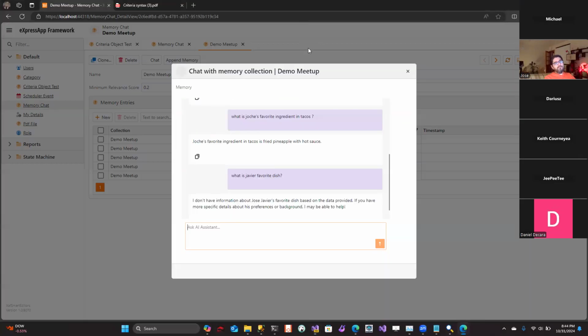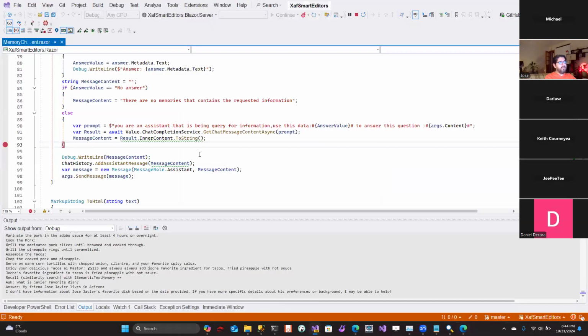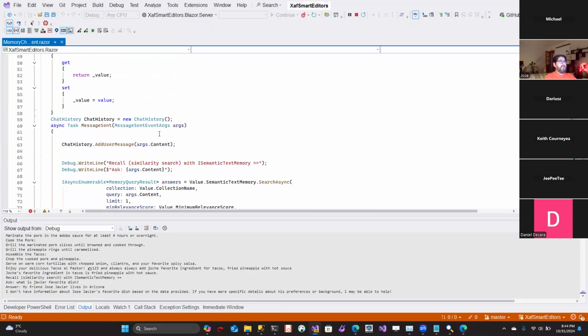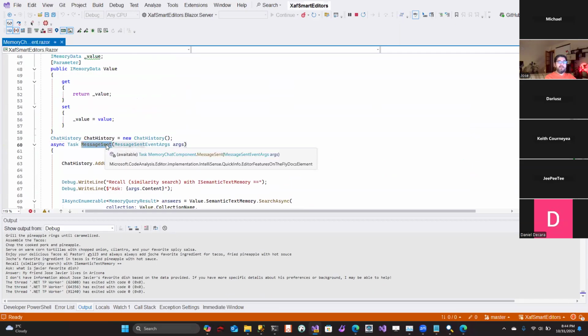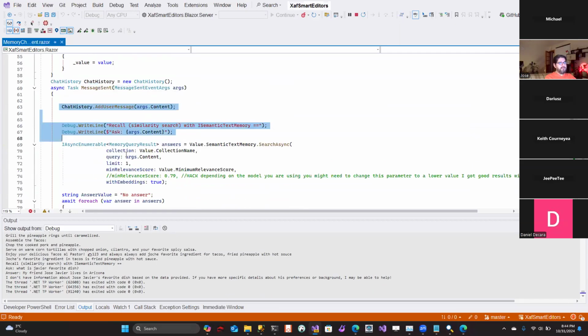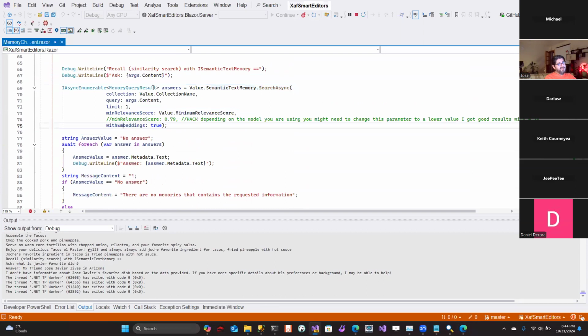So this is really neat because we can give the chat completions a set of facts and only answer from that set of facts. And all of this is using basically a disconnected version of the AI. We just handle the message sent event and we do the magic that we want here. So if we change this, we can change the accuracy of the search.